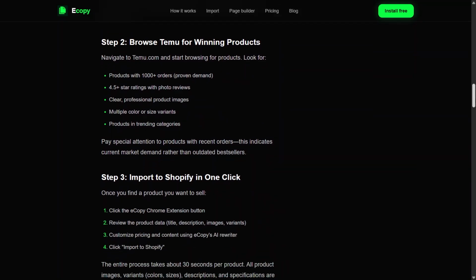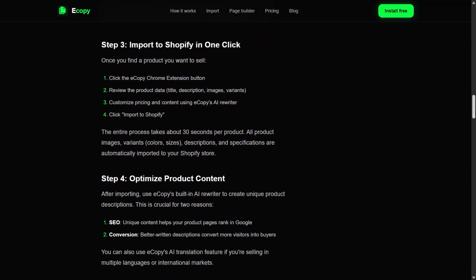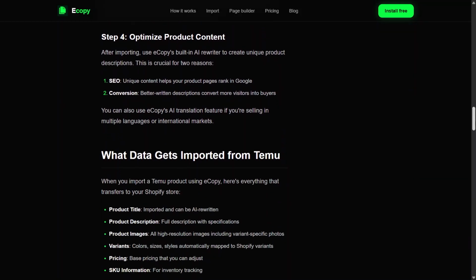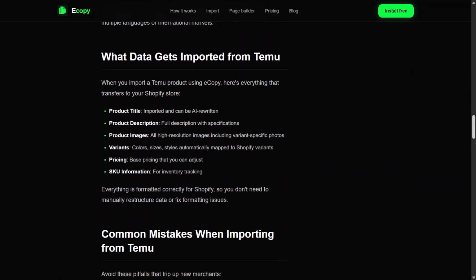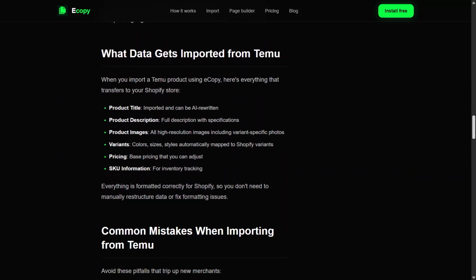A common approach is to choose products that cost between $3 and $15 on Temu and sell them for around $20 to $50, depending on the product, competition, and shipping costs. After that, add your inventory, shipping details, and product category. Now click Save, then publish the product to your online store.